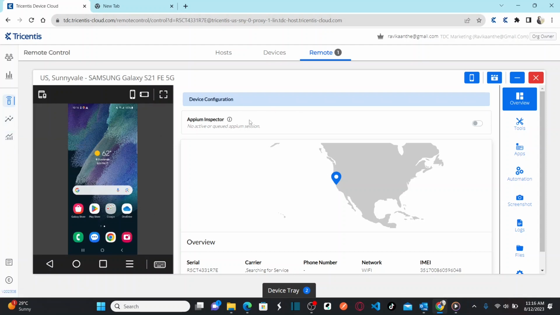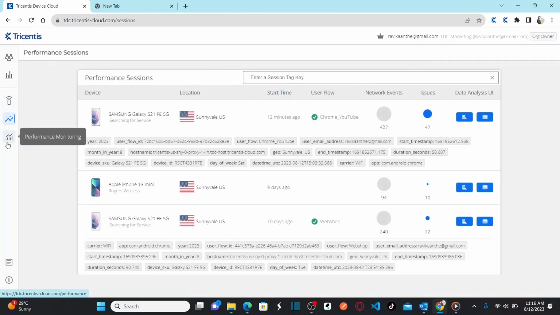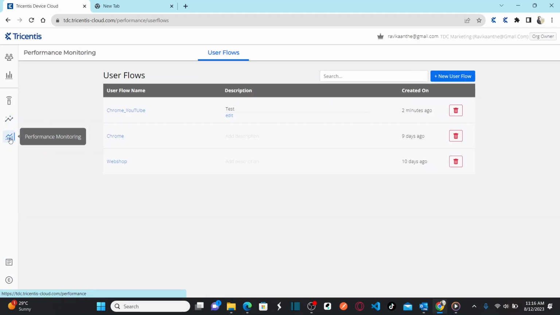Okay, so I never saw this many advantages, like performance sessions and performance monitoring, in any other cloud providers like Sauce Labs or BrowserStack, right? All these providers you have in the market. But this Tricentis Device Cloud is providing you lots and lots of advantages, lots and lots of features while accessing your Tricentis Device Cloud. So in my next session, I'm going to show you how you can connect to this Tricentis Device Cloud by using Tricentis Tosca and by using testing automation tools.